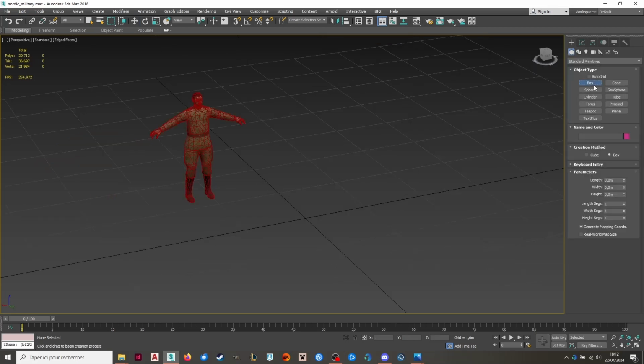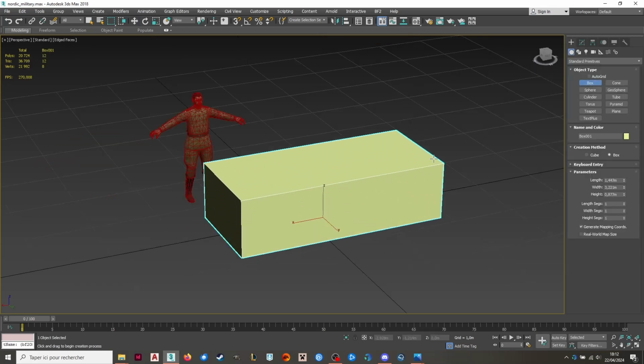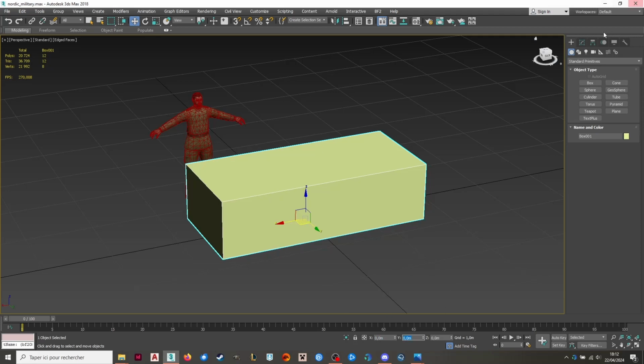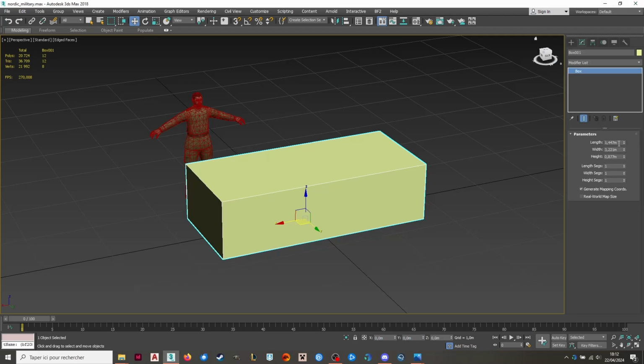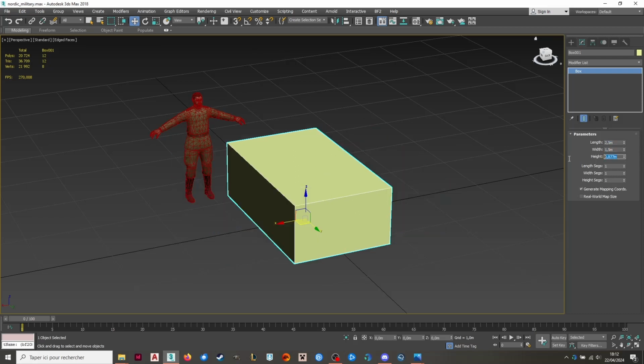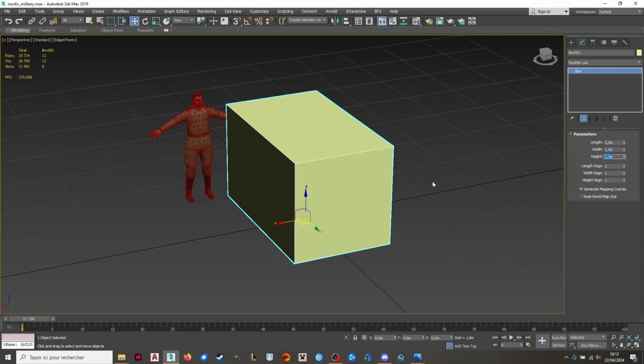So first step, you will have to do a blockout of what you want to achieve. Put it at the center, so 0, 0, 0, and try to get the good dimension of what you want to achieve.